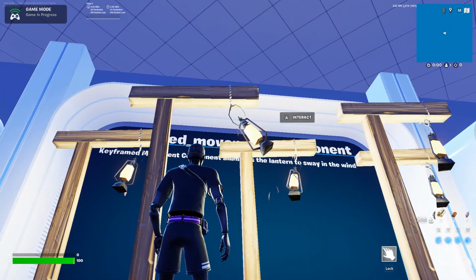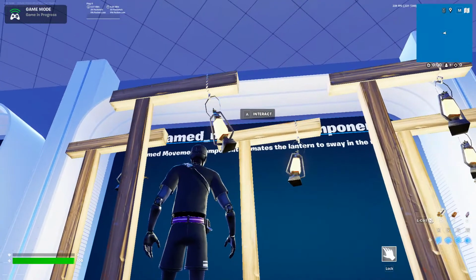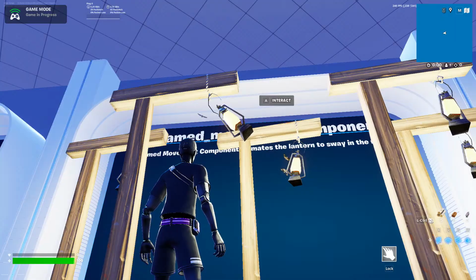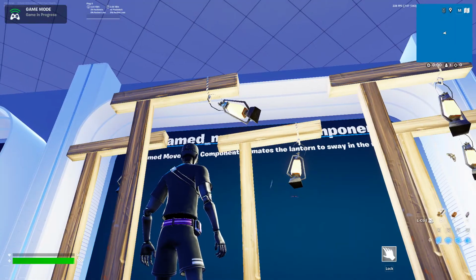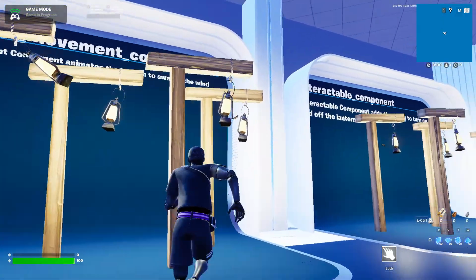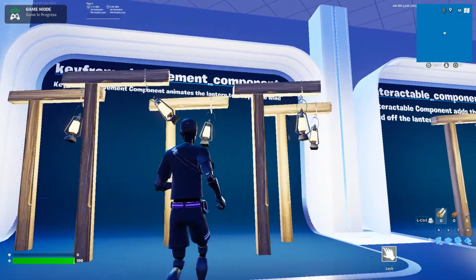Look at it. What have I done? Let's hit it again. It just won't stop. Oh my god, it's gonna... Look at my lantern. It's not doing what this one will do. So that one just sways nicely.